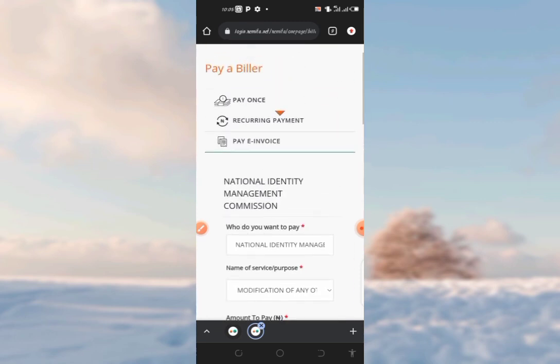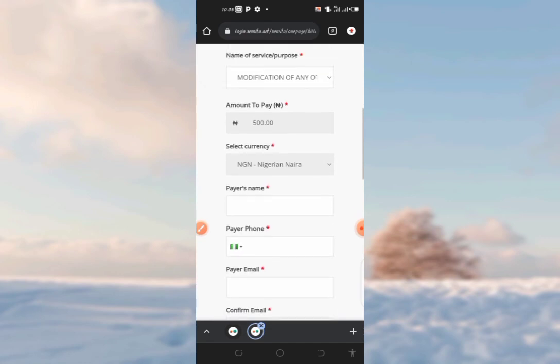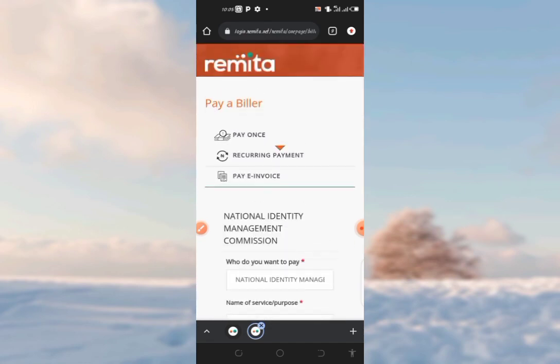In my next video I'm going to show you how you can follow and get your original ID card printed out, so that you can be able to use it for some online registrations where they are being demanded.